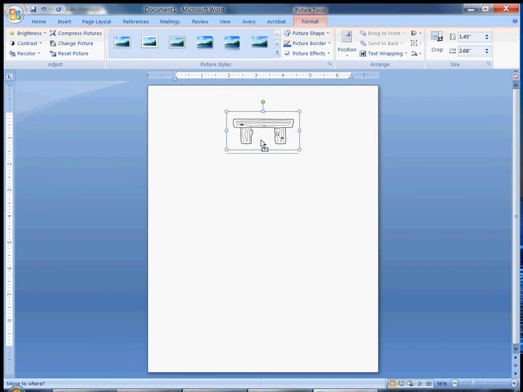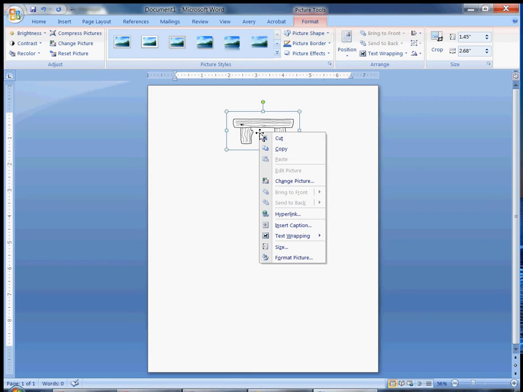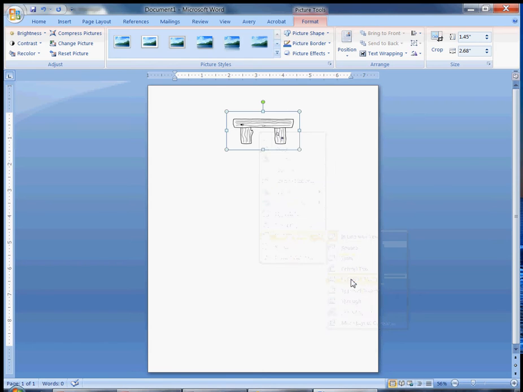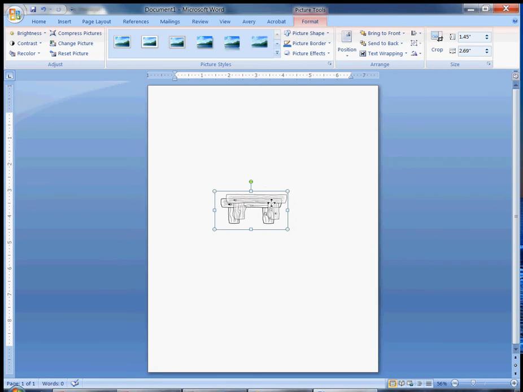Now I can't move this picture on the page until I right click and go under text wrapping and then say in front of text, and that way I can move my picture down wherever I need it. That will help you in certain situations. You do need to move the picture around if you want to add words and stuff, because you don't want your picture in front of your words.